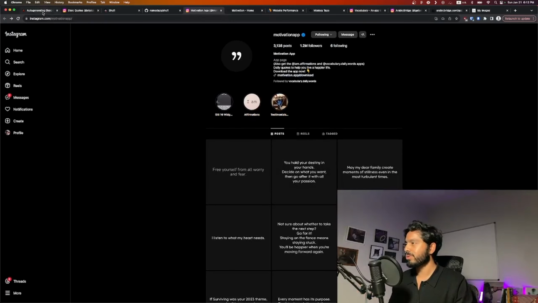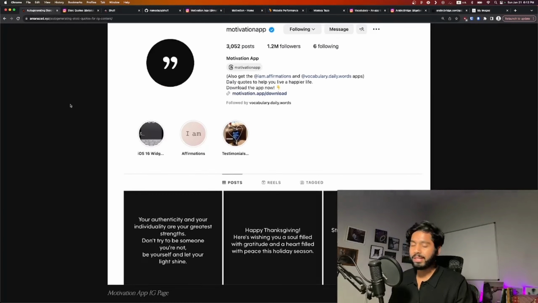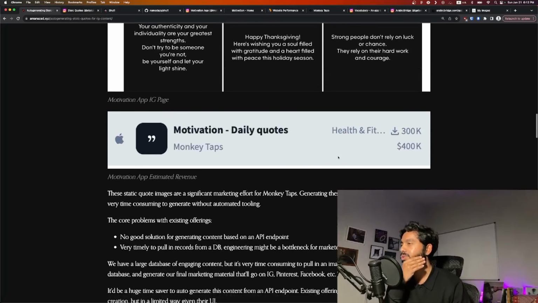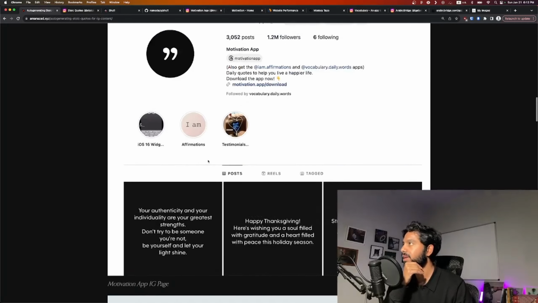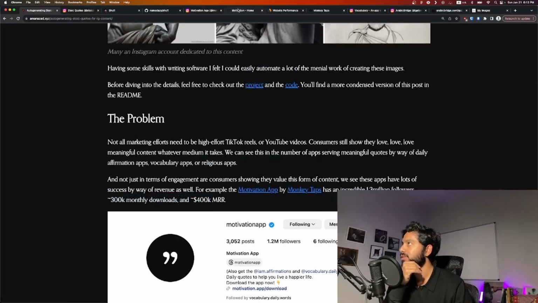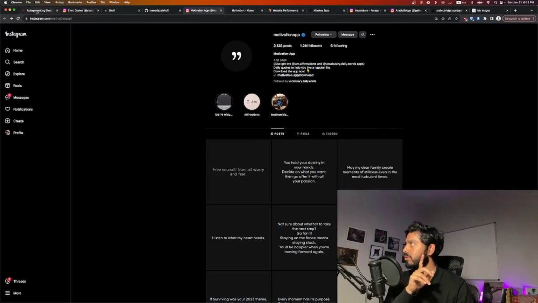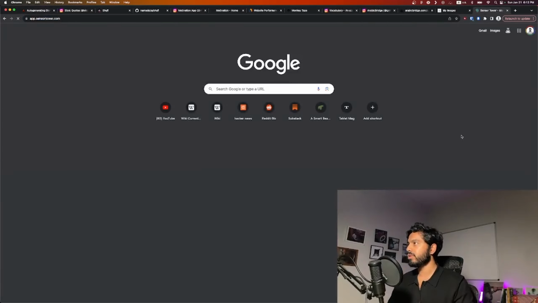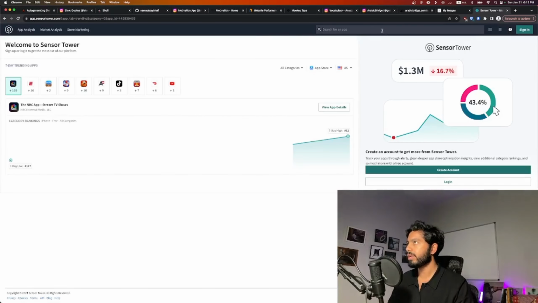1.2 million followers. And let's talk about not just following count, but how much revenue does this get? It's 1.3. There's a typo here. Their app, if you just look at the actual app revenue as estimated by Sensor Tower. I don't have a link to it, but Sensor Tower is a really cool tool. I believe it's a free tool. You can go ahead and search for apps like motivation.